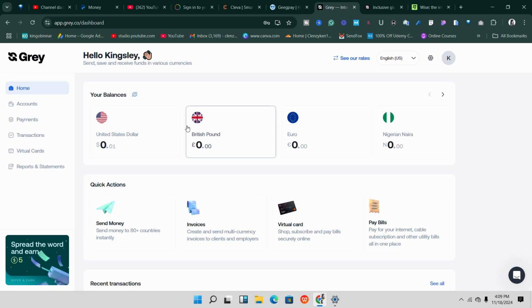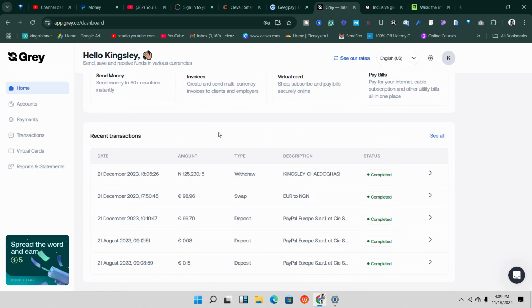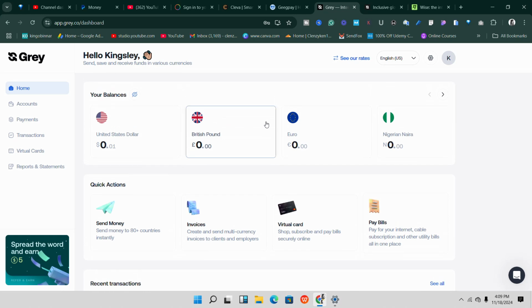When you go to grey.co, it's the same thing. They have a very wonderful menu, and you see everything you need is on this dashboard. So when you talk about ease of use, the two of them score 100. Ease of use is very perfect.